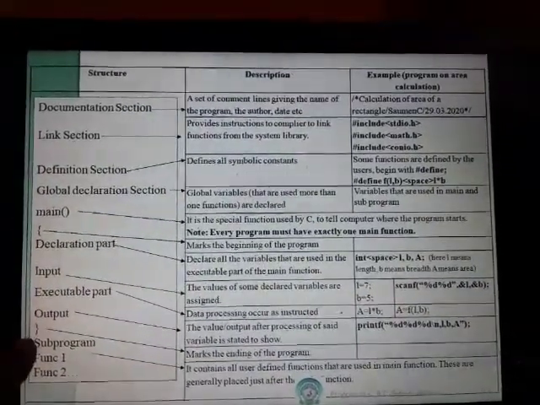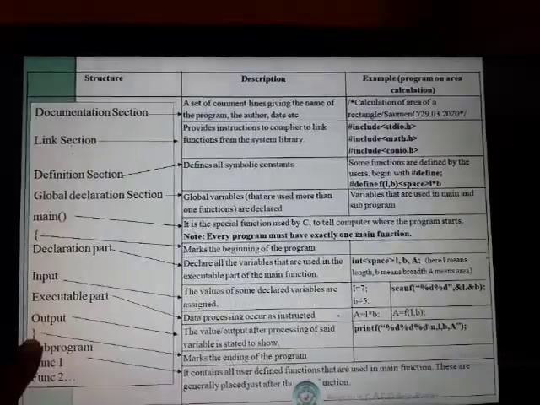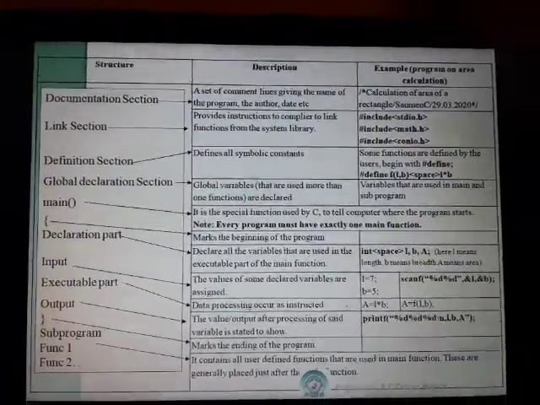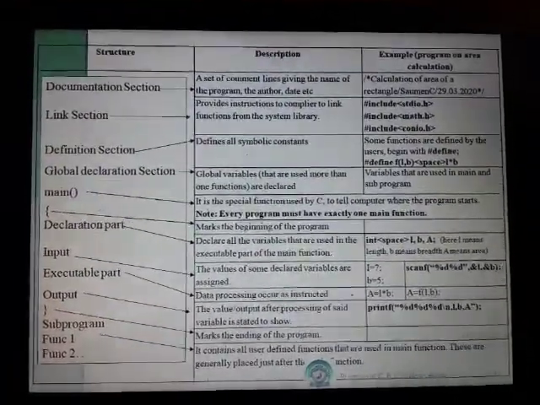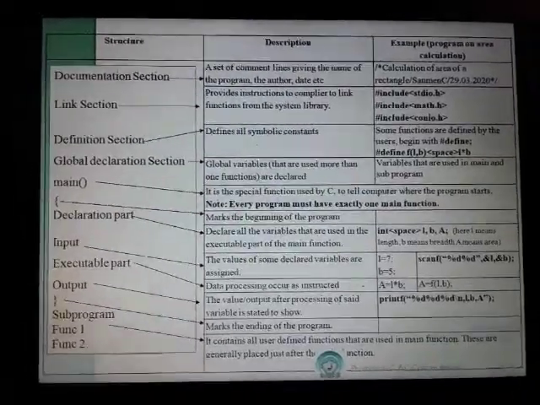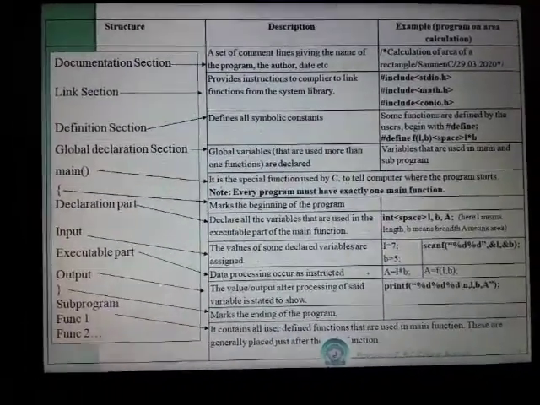Finally, the program is closed with the second bracket. Additionally, the user can use subprograms as per need. The detail of it will be discussed in another lecture.